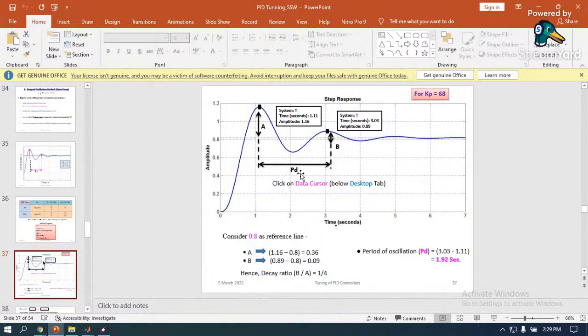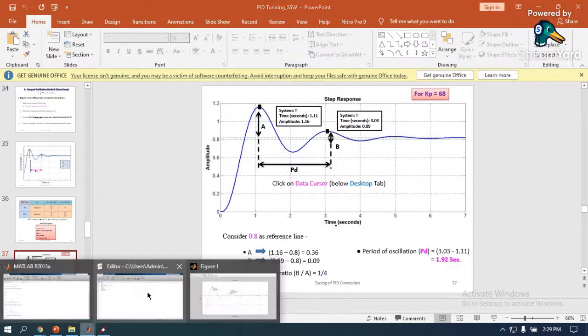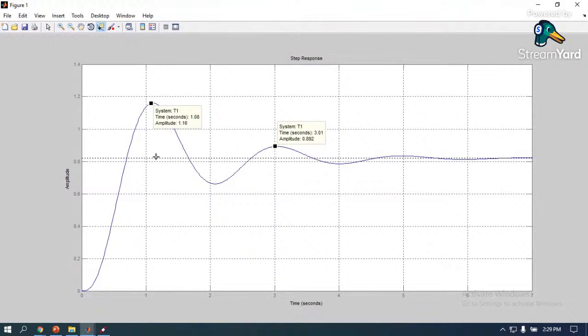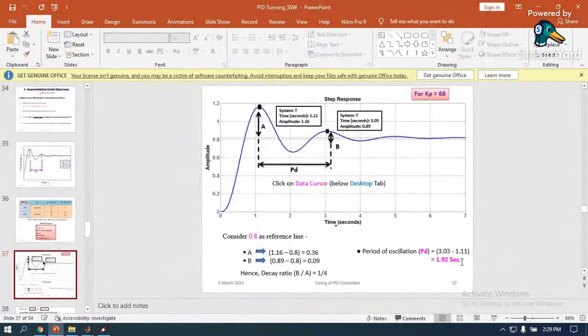Now next is to calculate PD value, right ना. किती आहे बघा, कसं येणार, या दोघांचा डिफरन्स ना टाइमचा, 3.03 minus 1.11 is what this distance. हा distance किती असणार आहे? From this to this, 3.01 minus 1.08, right? So that period of oscillation is 1.92 second.